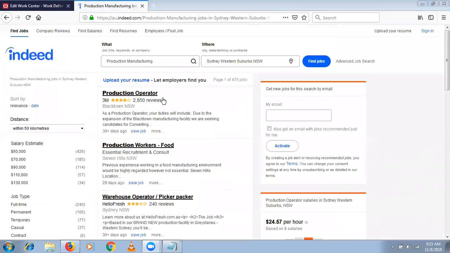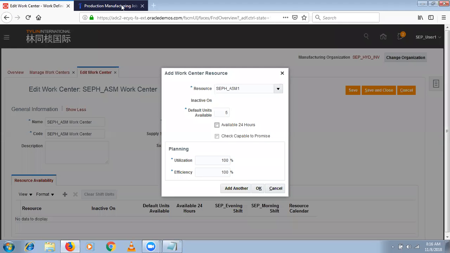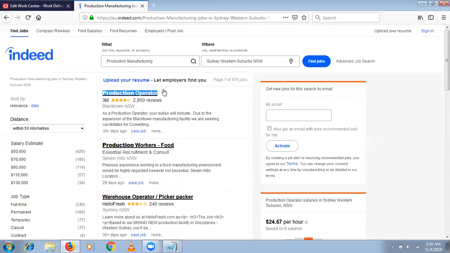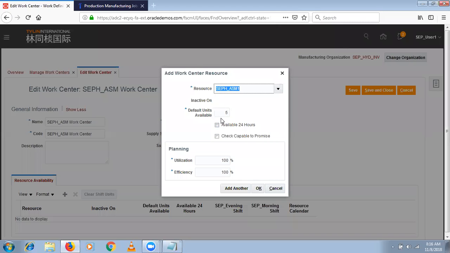So here, what do they mention? A job name. What did they mention first? Production operator. Production operator is a role. The production operator will take care of the machineries and everything in the production process. So that means production operator is a resource name. How many production operators are available? Nothing but units, number of units.